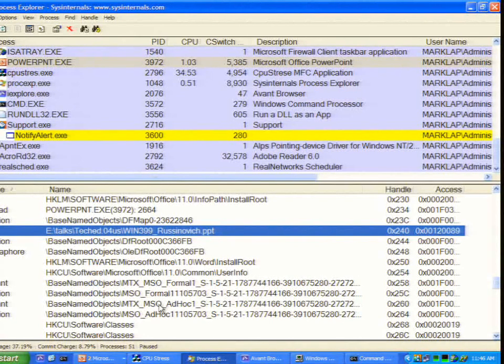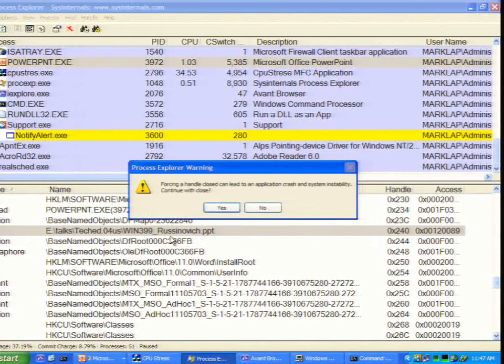Now, what if we need to be able to delete this file, but we can't because this guy has it open, and we can't kill this process because it's doing something useful or important for us, and killing it's not an option, but we still need to delete that resource? In Process Explorer, I've added something that's, I think, a little dangerous, this force the handle closed option. And if you read that text, it says, forcing a handle closed can lead to an application crash or system instability. Continue with the close?